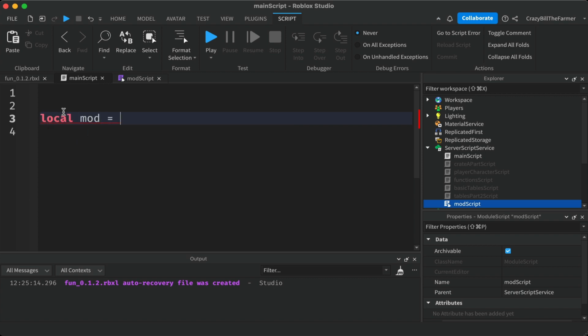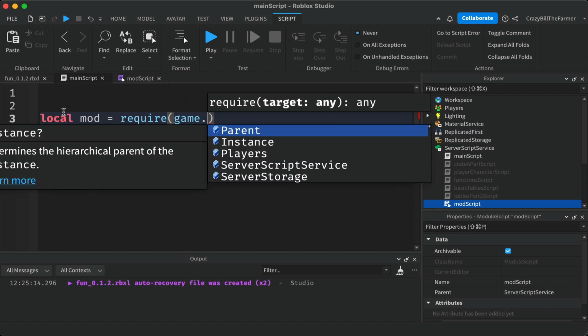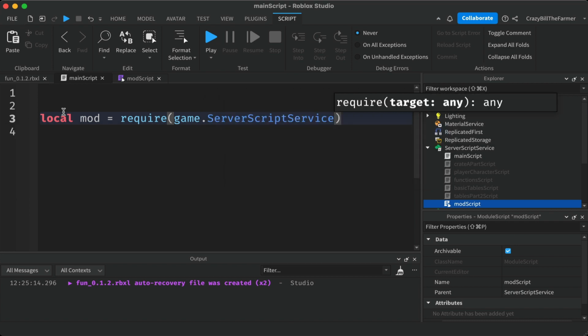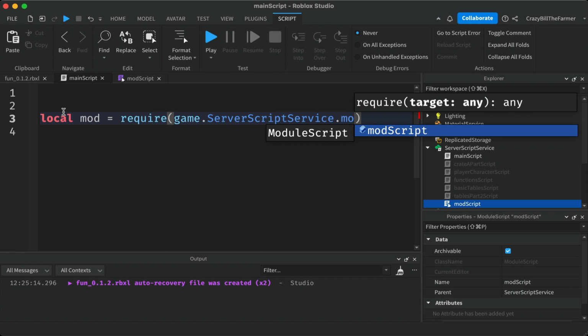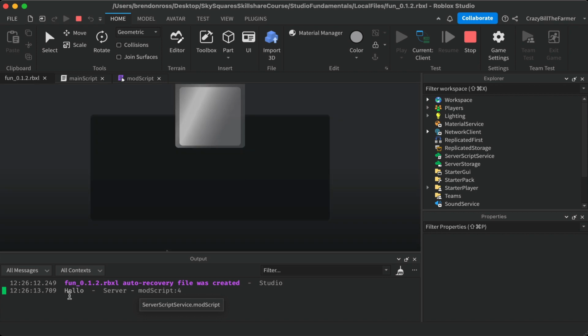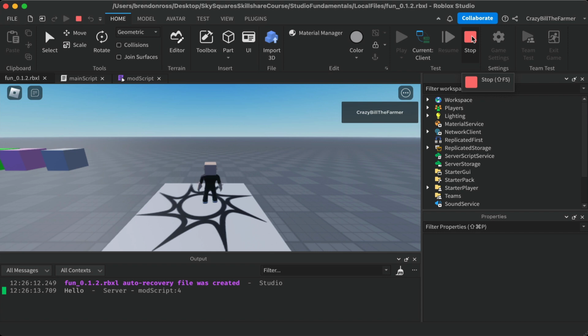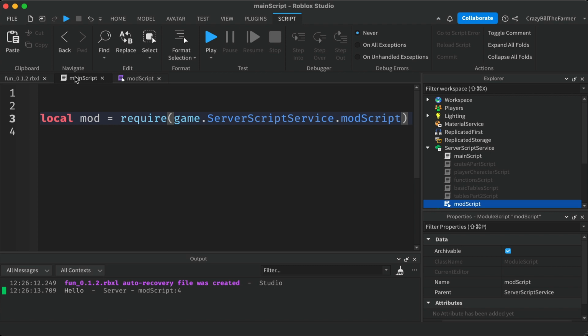And as I said, we use a special word called require. Okay, so we're going to require the script, and then it needs where that script is, and it's in our game, and it's in server script service, which appears, and then a dot, and then our mod script. Alright, so now that it's been required by another script and we play, then we should see hello. So it's running the code that is inside of the module script once it's been required. Alright, so that's the first thing to understand.